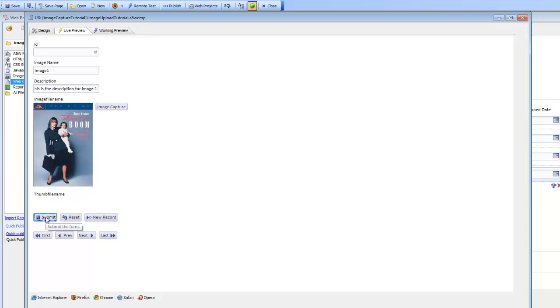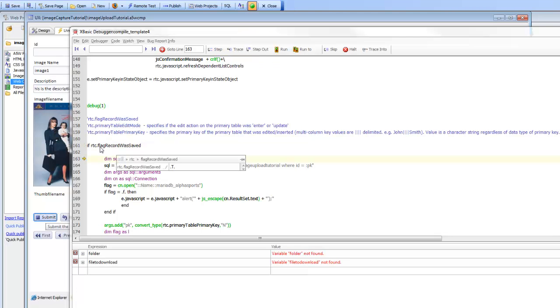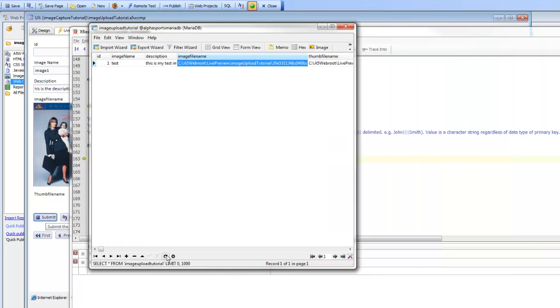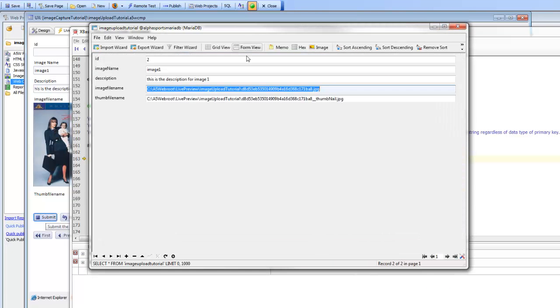So now we press the submit button, and you can see we're inside the after validate event handler, and this flag, record was saved, is true. So that means that if we go back to our database now and do a refresh here, we can see that the new record exists. And if we switch now to, say, form view, we can see that the file name that has been stored in the table is the GUID file name.